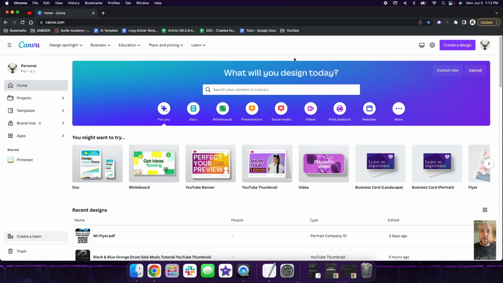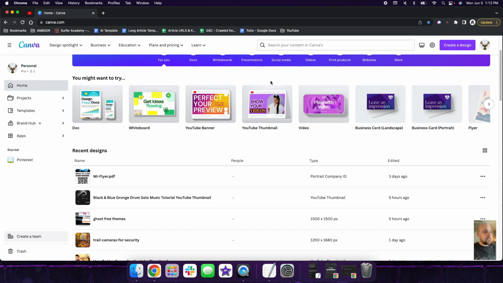And while I don't 100% agree with not having any text, I would definitely say the first tip is to not have more than a max of 3 words of text on your thumbnail. So let's dive right in.